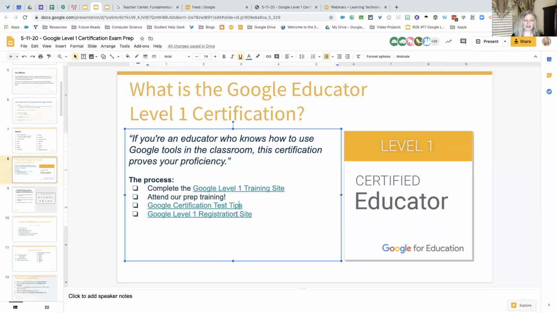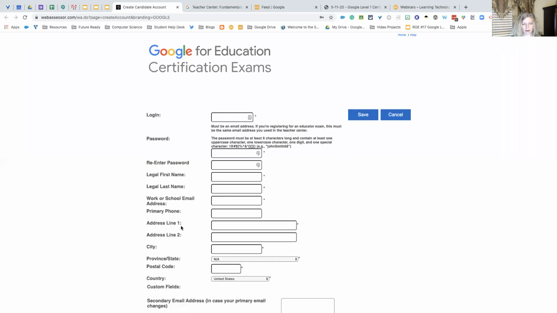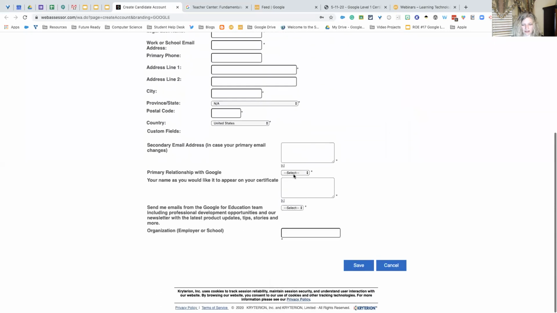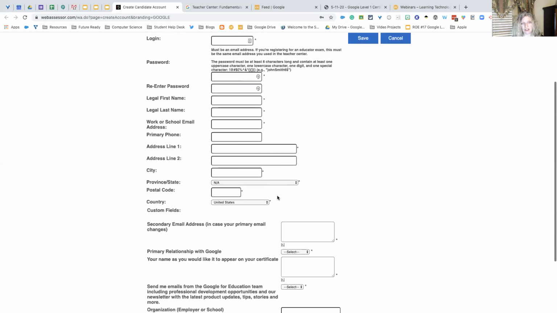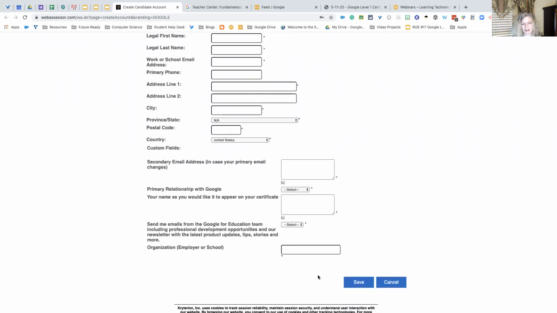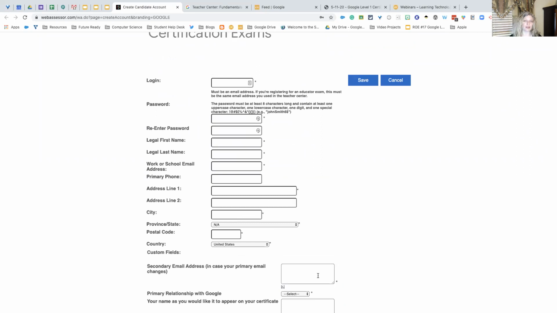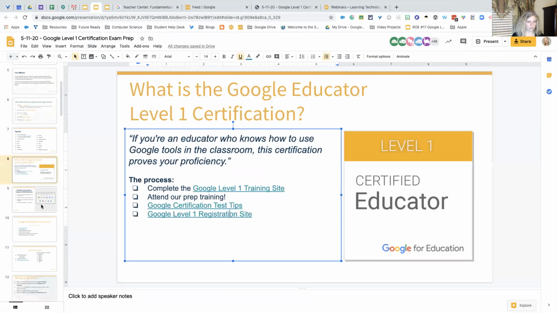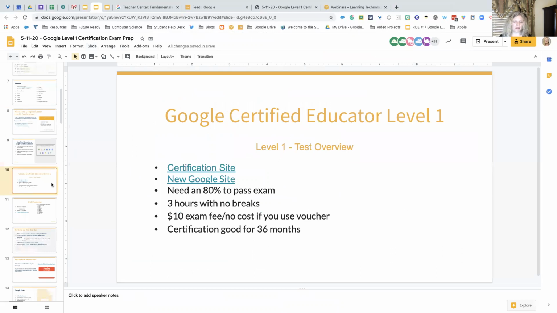And then to take the exam, the Google Level 1 registration site, this is the web assessor. If it asks you to create a Criterion account, this is the company who is overseeing the exam. So this is what you would have to do to create a Criterion account. And then once you create your account, you can sign up for the exam and put in the voucher or pay your $10 for the exam. So again, a lot of information about the exam, but you've got a bunch of the links there to go back to when you're ready to take it.